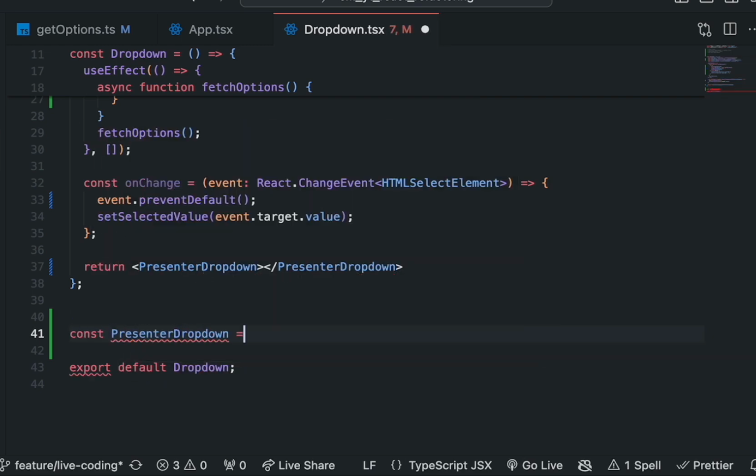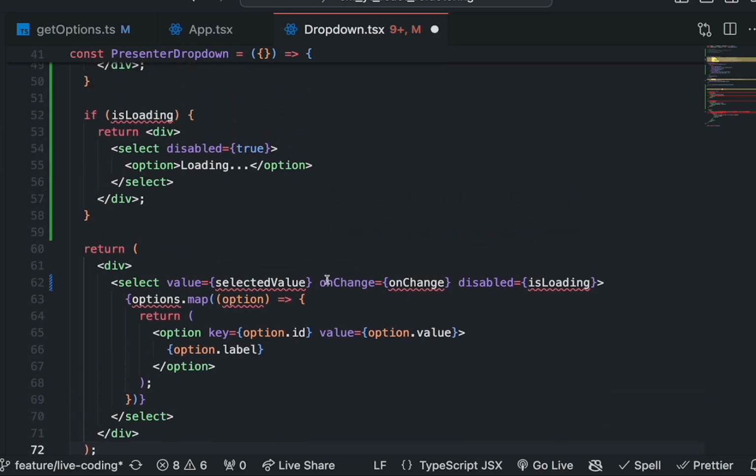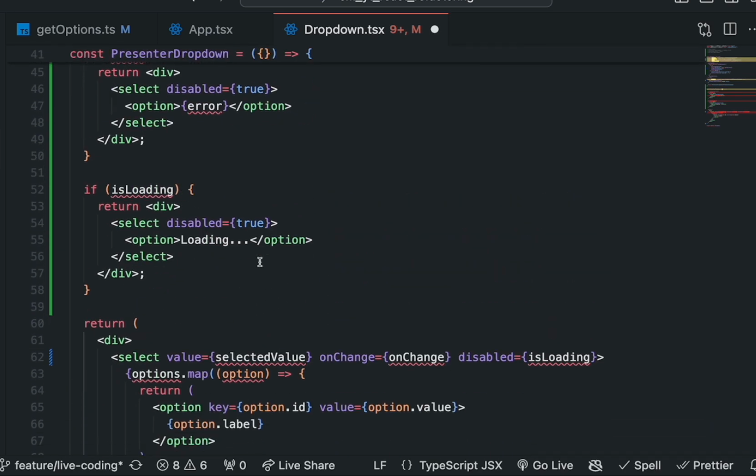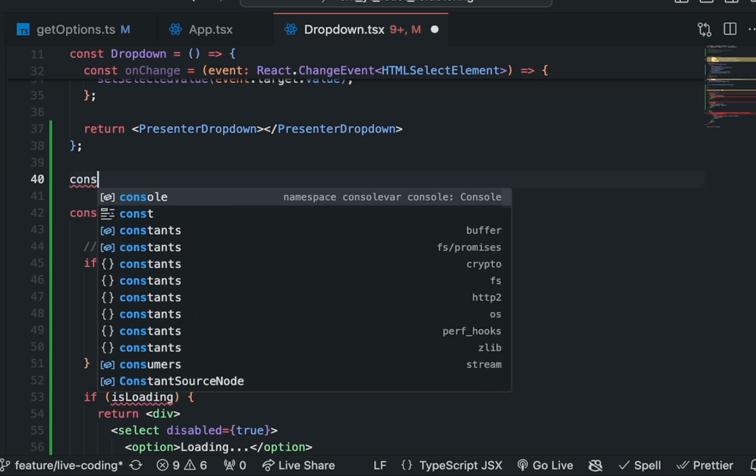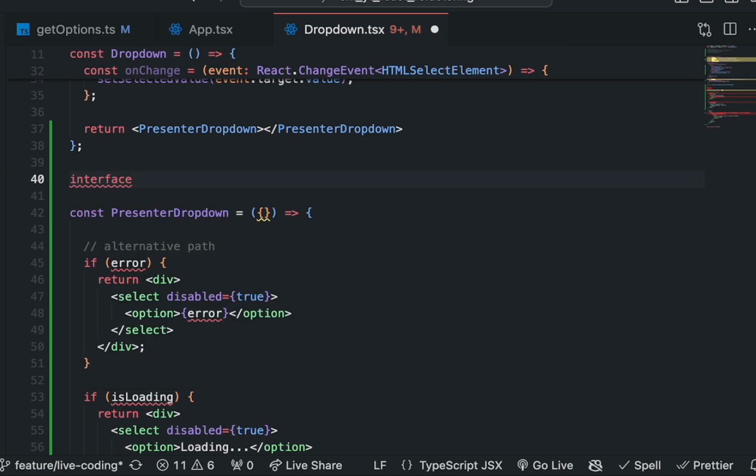Presenter dropdown, and basically this will receive some props, which we'll see in a second, and it will then finally return, well, basically what we were already returning. So I see there's loading, error, unchanged and selected value. So let me declare an interface as the presenter dropdown. I do not have the compiler to help me out.